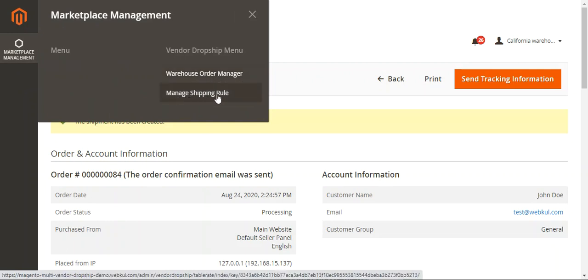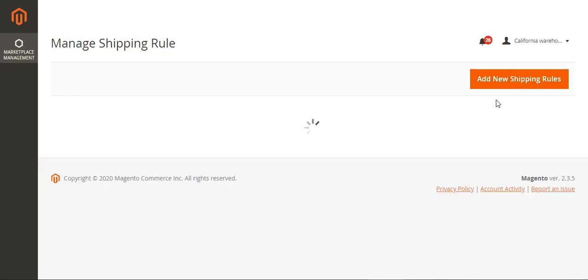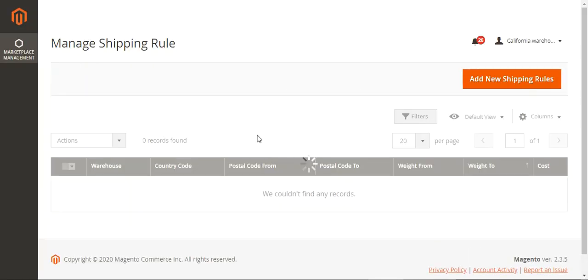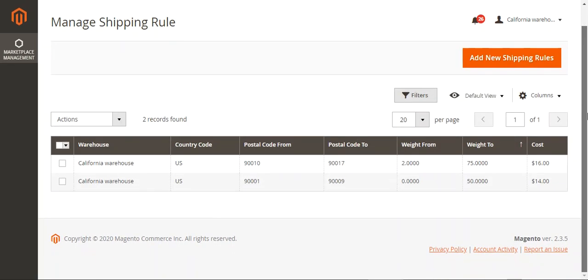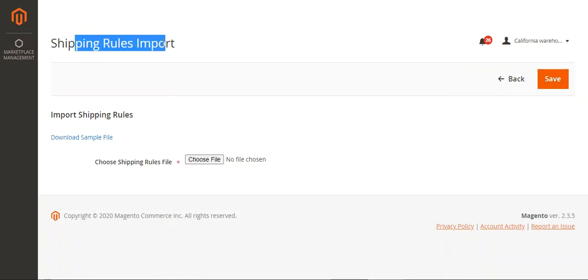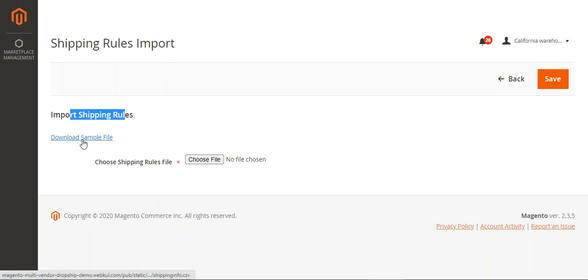Now let's go to the manage shipping rule. Here the warehouse manager would be able to add new shipping rules as required, and from the drop down he can choose the delete option to delete any of the created shipping rules. To add a new shipping rule, just tap here on the add new shipping rules button, and here you can see the shipping rules import section is there, and we can import the shipping rules by using a downloadable sample file. Then we can enter the data for that and upload that, and then tap on the save button to save the shipping rules for the warehouse products.